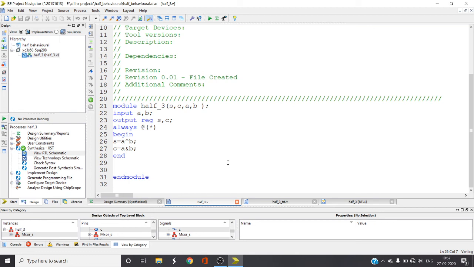In the next video I'm going to explain how to write Verilog code for a full adder in all these three levels of abstraction, and then we are going to see how to use instantiation to build a full adder circuit using half adders, and all these things we are going to see in the upcoming videos.